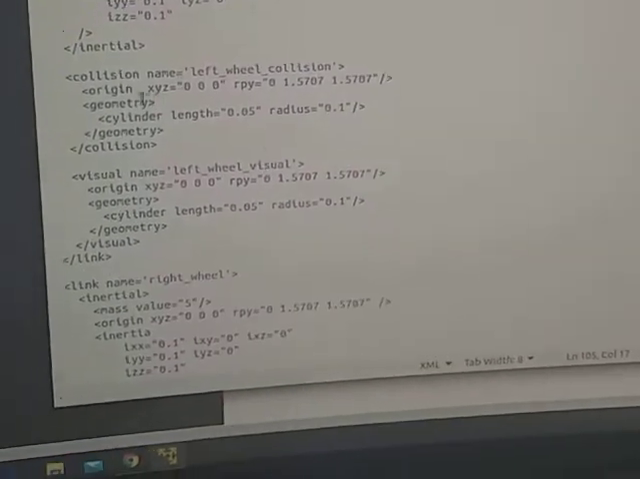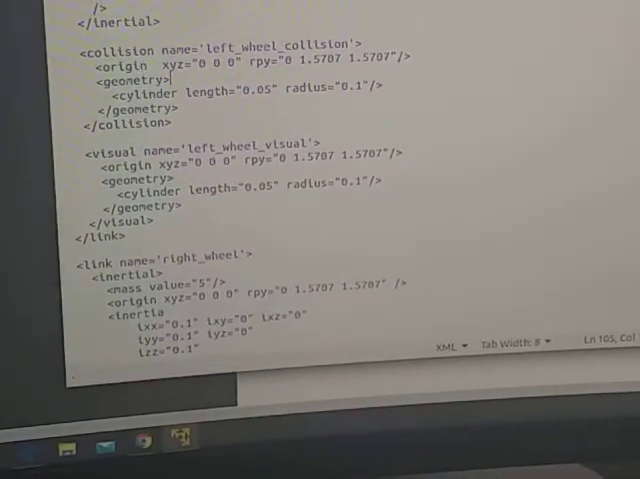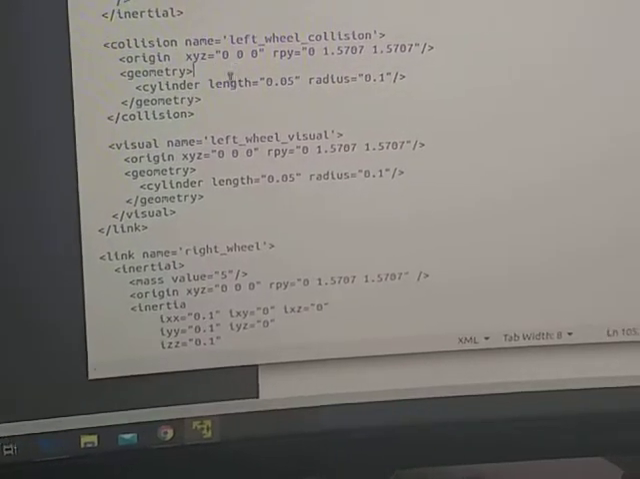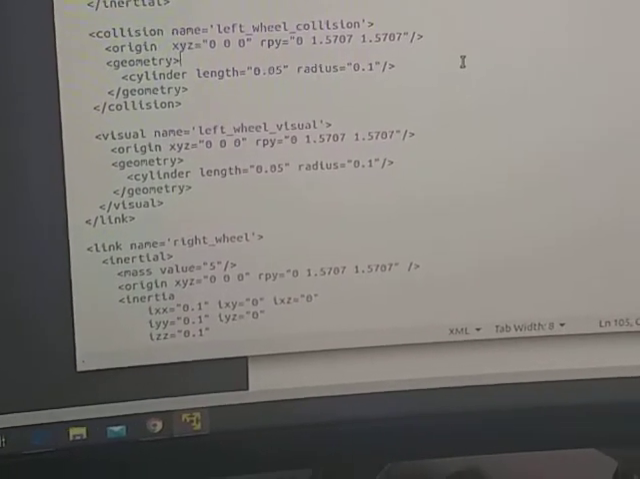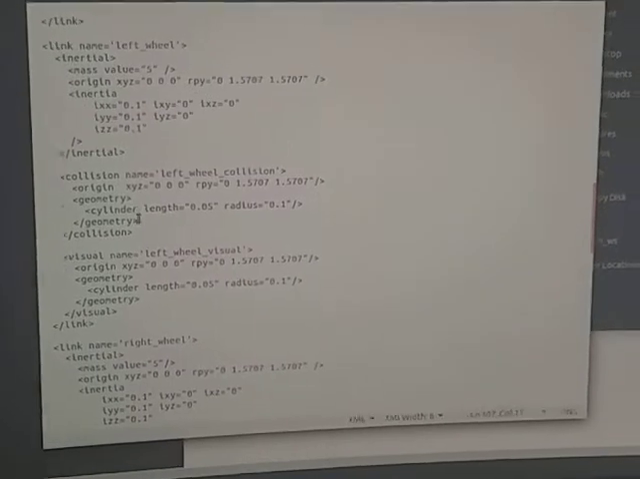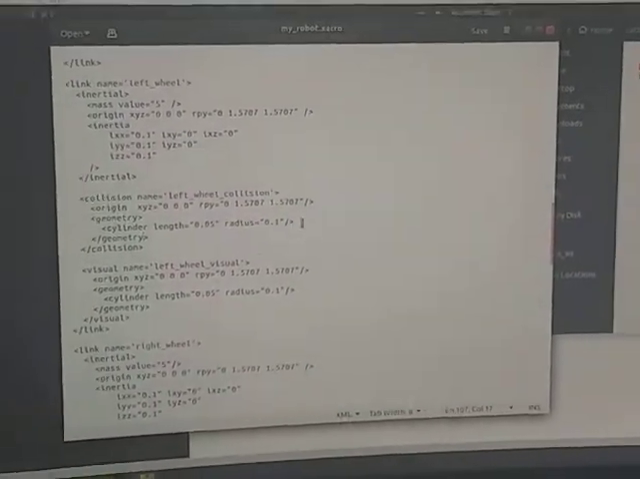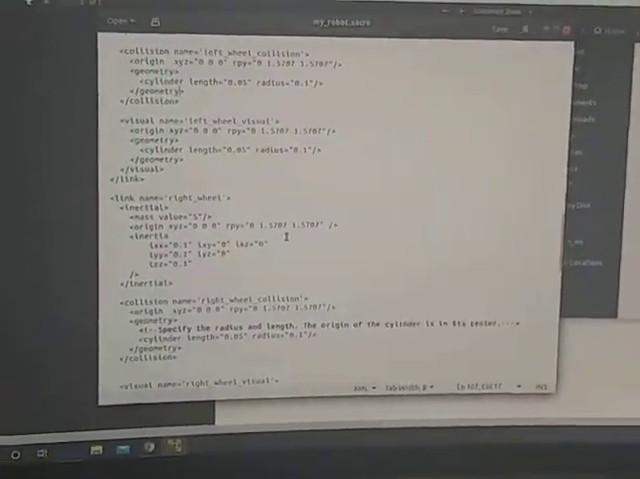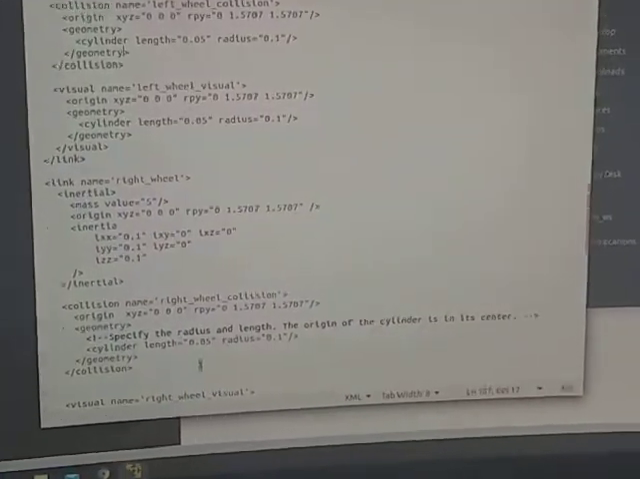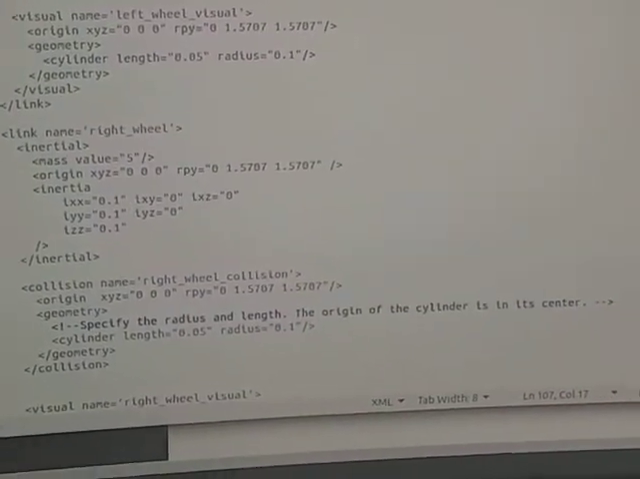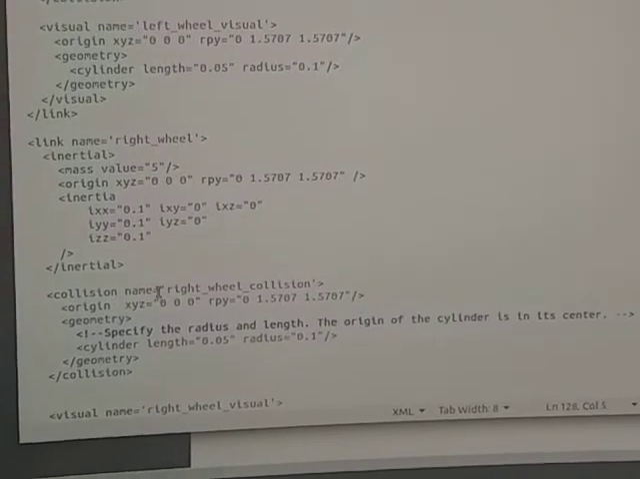Then you have here a left wheel collision. It has an origin of xyz set to 0, rpy of these coordinates, and we have the cylinder length of 0.05 and the radius of 0.1. Here we have the same length and radius for the left wheel side and the right wheel side.